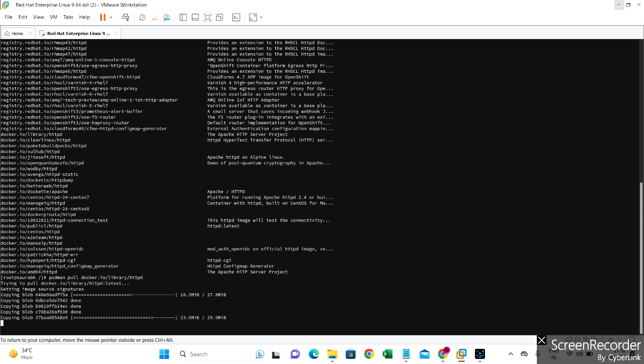So based on the size of the image, it can take some time. The time also depends on your network speed. Yes, only the last one is left. Okay, I think it's done.